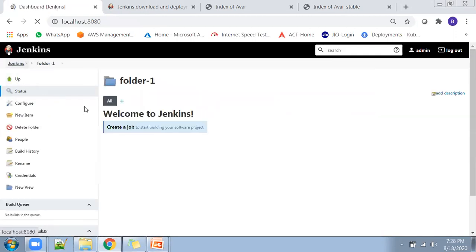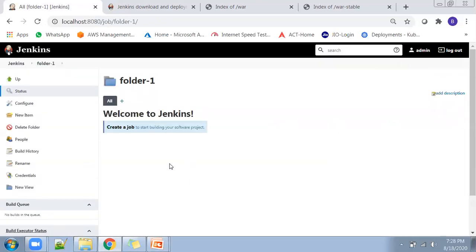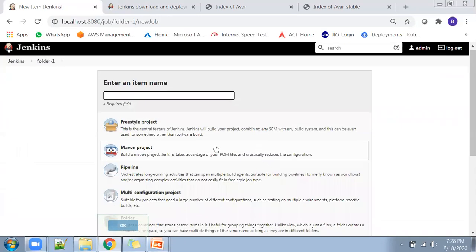You can give any name rather than folder 1, you can give your name. Or if you are working in a production Jenkins, you can give a team name so that all your team jobs can be stored here. Once you open this folder, you can see the same set of options, for example, new item.